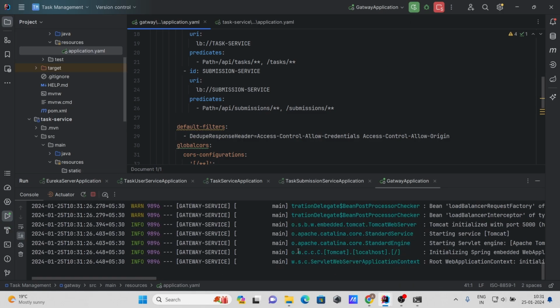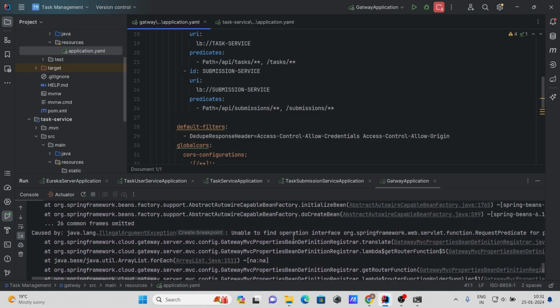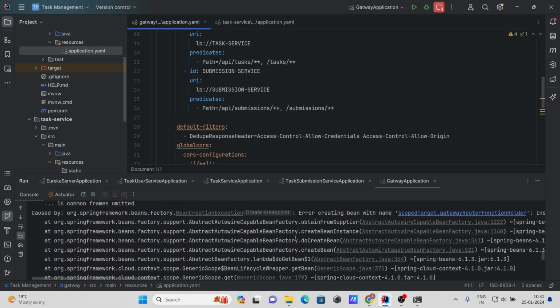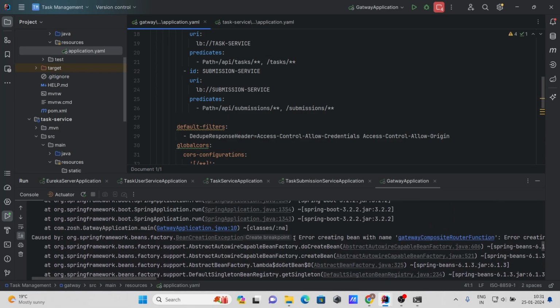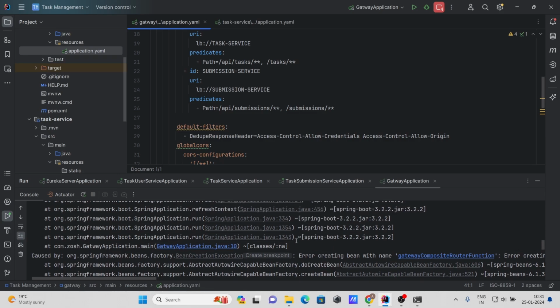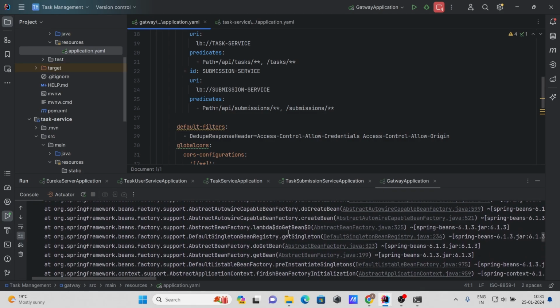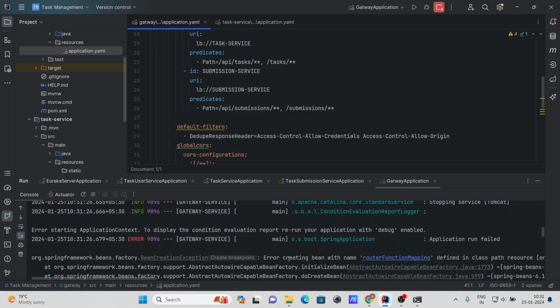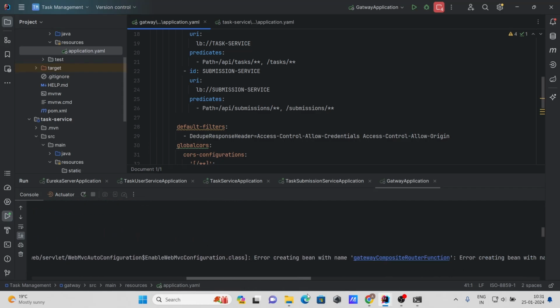Why is it giving us an error? Let's check what the error is. I have counted the route function mapping. Okay, gateway combo route function, creating bean with name, scope target gateway route function holder instance.